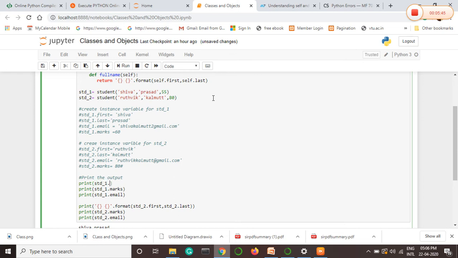Now after this, what I have to write here is student_1 dot full name with open and close brackets. Why? Because full name is a method or function which has been defined in the class, so we have to write open and close parentheses here. Similarly, we can represent the same for the second student, where you have to use 2.